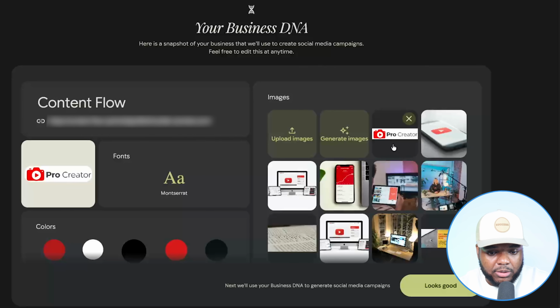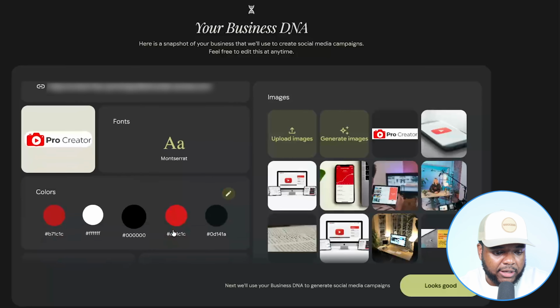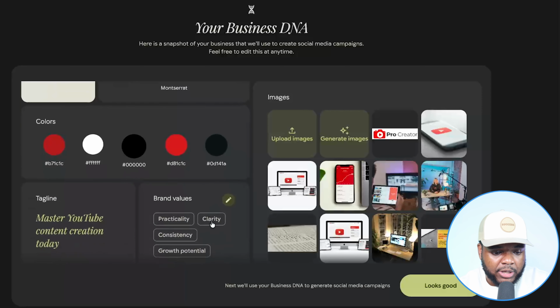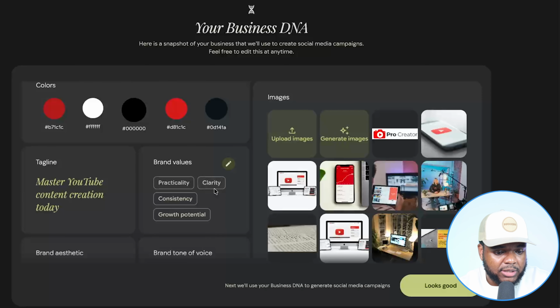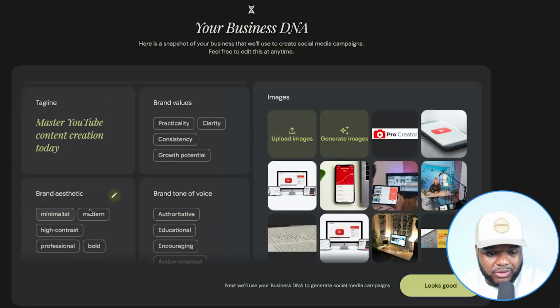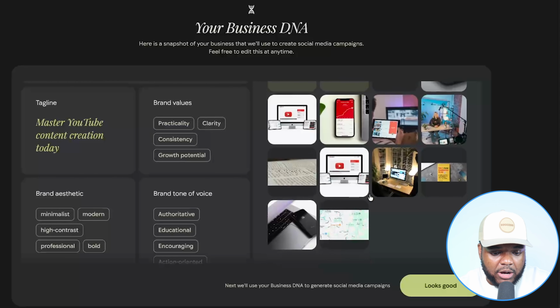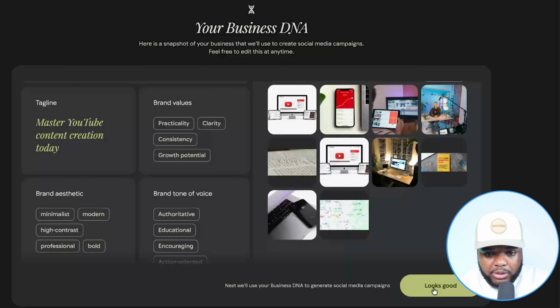So as you can see, there's the logo that we made. We've got the mock-up for the main product. We've got all of these different graphics that's on the website. It's also taken the brand colors as well. And you can make adjustments to this when it comes to your brand values, the tagline, the aesthetic, the tone of voice that you're looking to go for. You can also add any additional pieces of content that you want. But for now, I'm going to leave it as it is and then click on Looks Good.